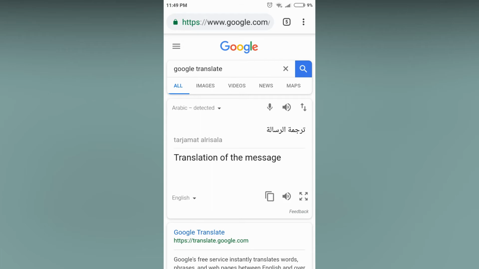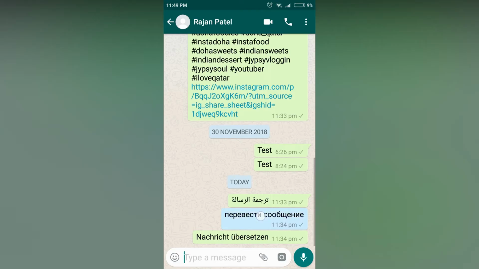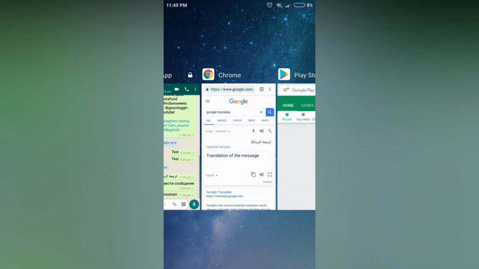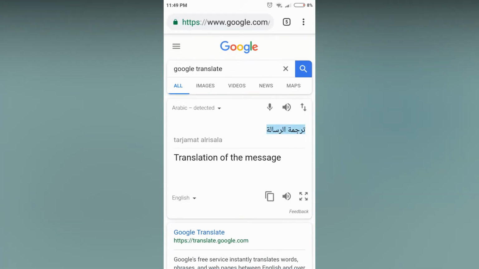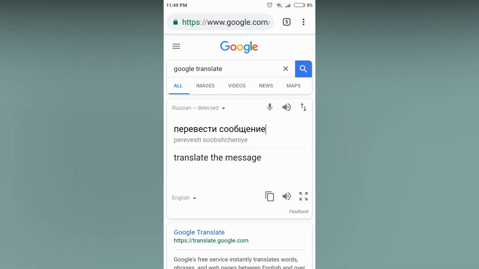So likewise I'll show you again. Again click the three dot button, copy, click, paste. As in Russian, translate the message.